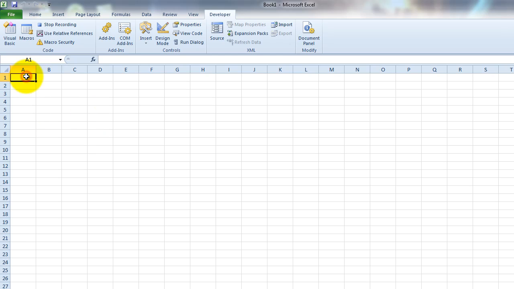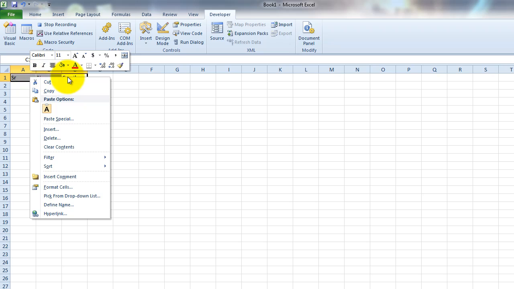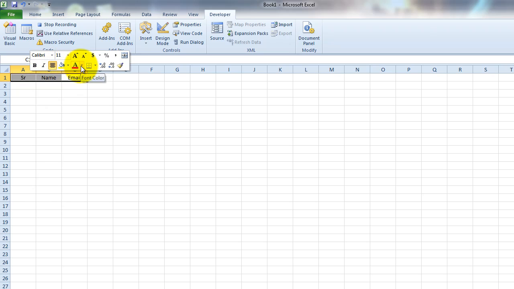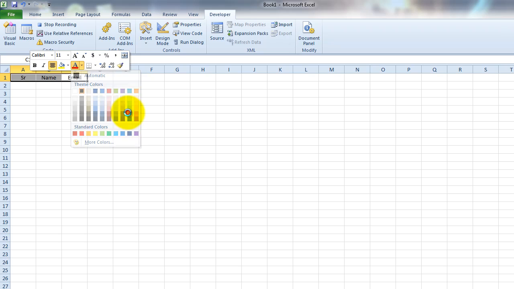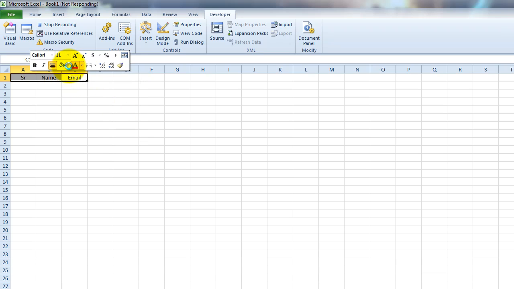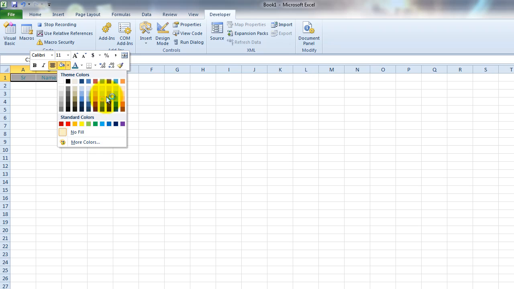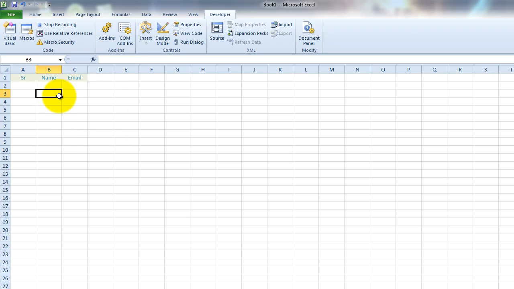So let's say I start from cell A1, and I'm just going to go ahead and type something. I'm going to have a serial number, let's say name and email. So these are the three options that I just want to have. What I'm going to quickly do is format these. I want them to be centered. I want a different color for the font, and maybe even a different color for the background.